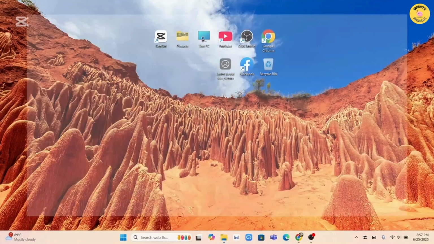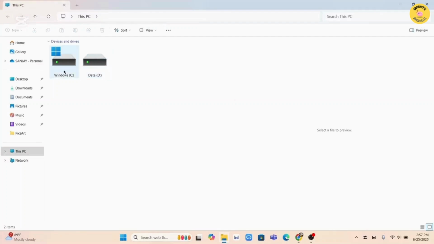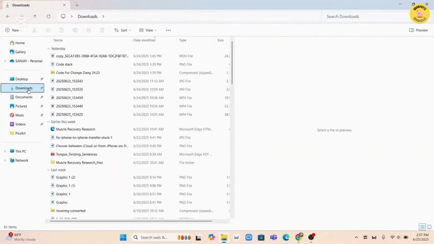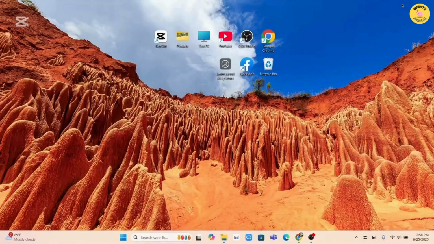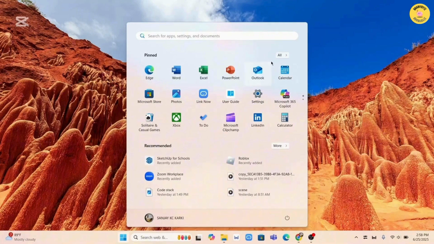Open This PC. Under the section Downloads, you can manually delete the unwanted downloaded files from your PC, and in another section you'll have to just uninstall the unwanted applications from your PC. For that, click on the Windows icon at the bottom of your taskbar. From there, click on All at the top right.